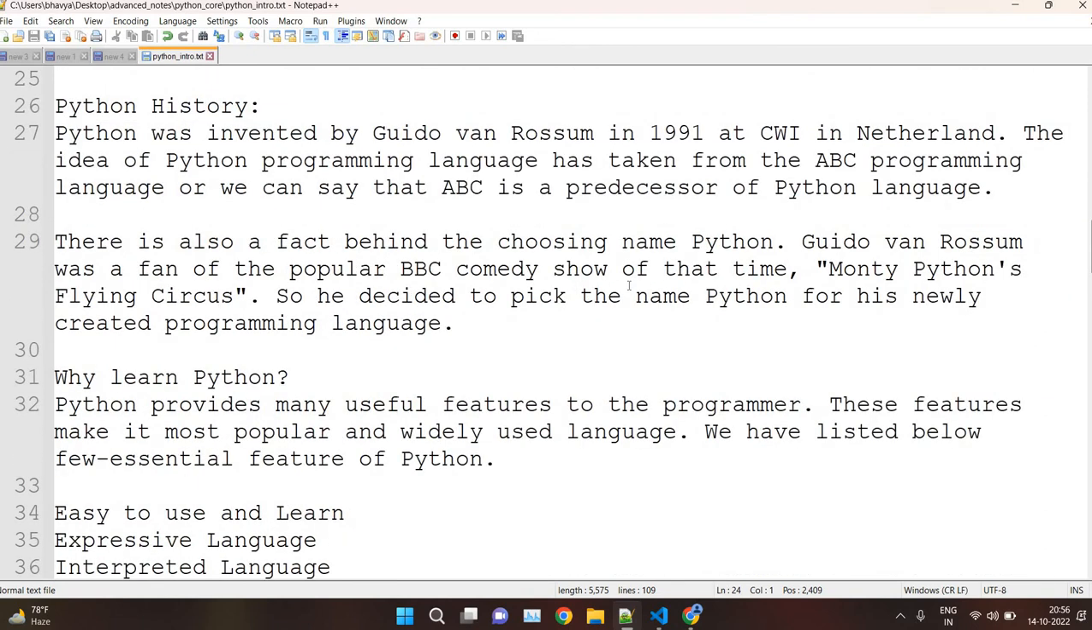Then we have Python history. Python was invented by Guido van Rossum in 1991 at CWI in the Netherlands. The idea of the Python programming language was taken from the ABC programming language. So we can say that ABC is a predecessor of Python. It was developed by Guido van Rossum in 1991, and it is derived from the ABC programming language.